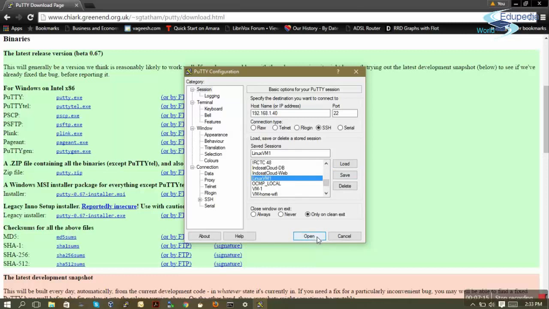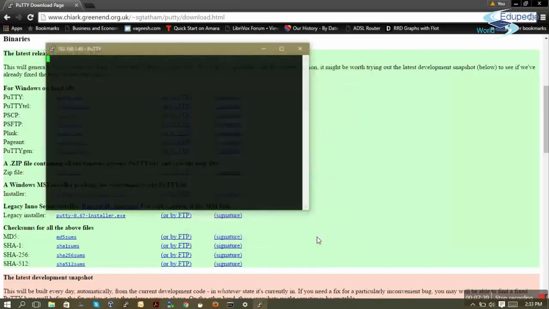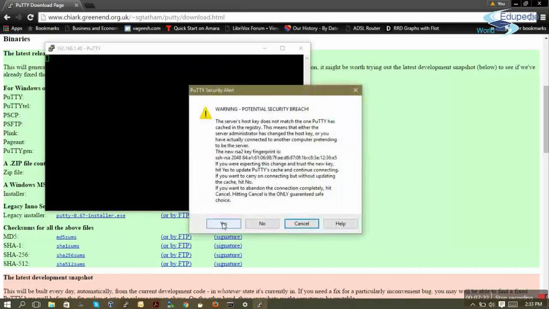Okay, now what you have to do is open the virtual machine, although it might not open straight away because we'll have to do a little network tweak.